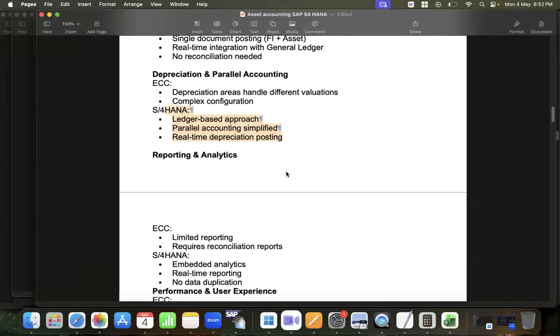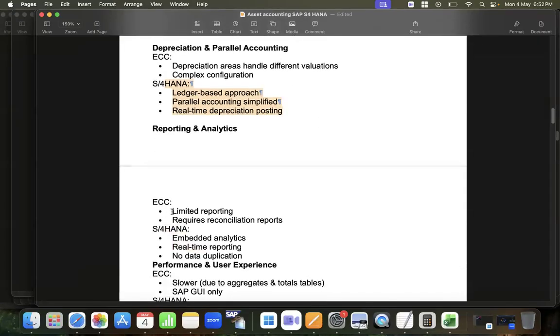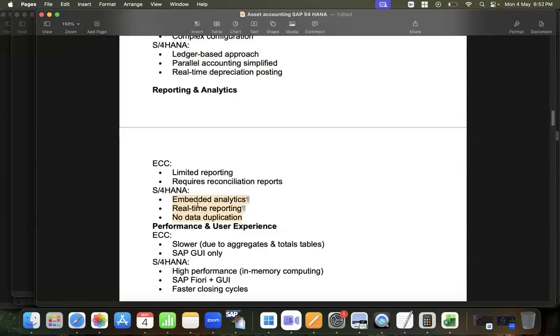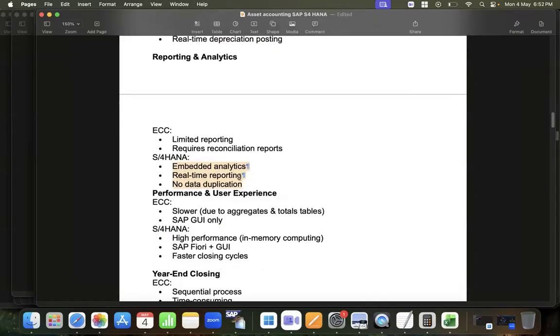What about reporting? In reporting, we had limited reporting. Reports were there and we had to do a lot of reconciliation to get them. Only when we do reconciliation can we get the report which gives you the actual picture. But in S4 HANA, that is embedded analytics, real-time reporting, no data duplications. And for reporting, we have Fiori. So through Fiori also people can do it.